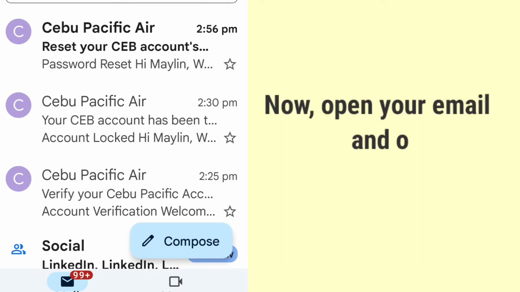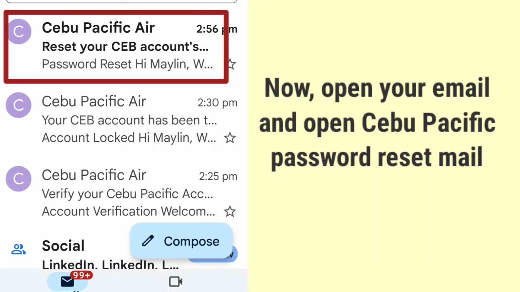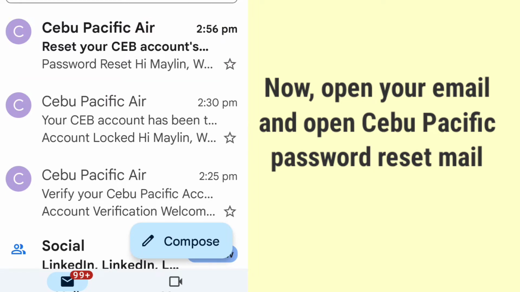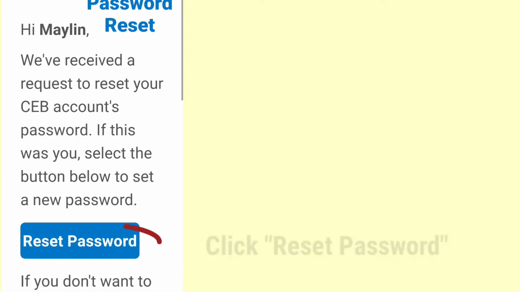Now, open your email and check for the Cebu Pacific email. So, when you see the email from Cebu Pacific, open it and then click reset password.